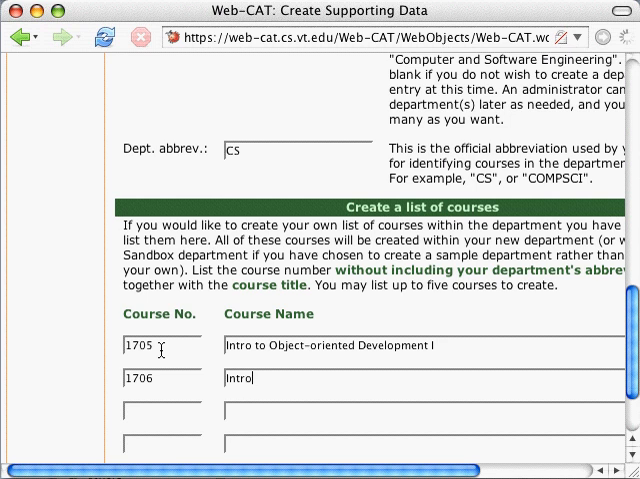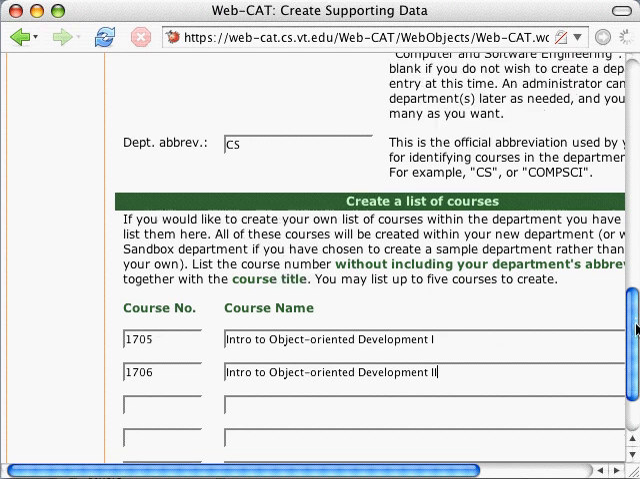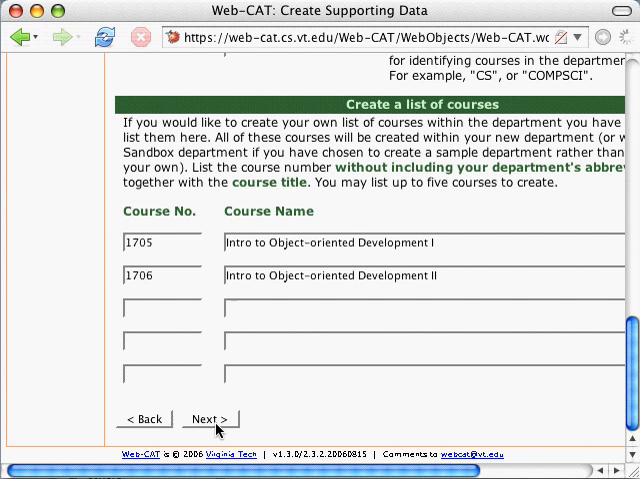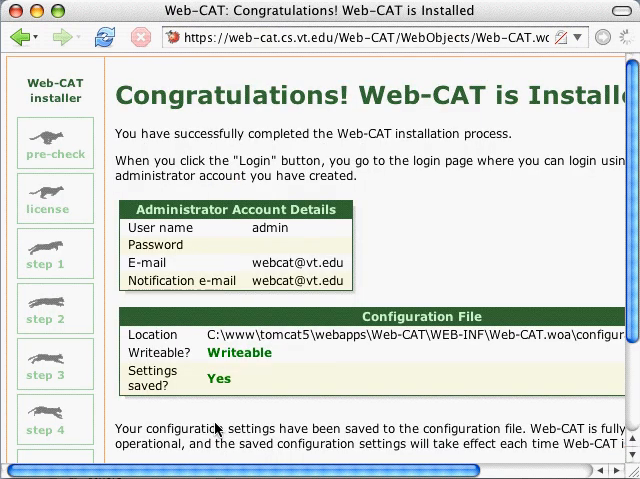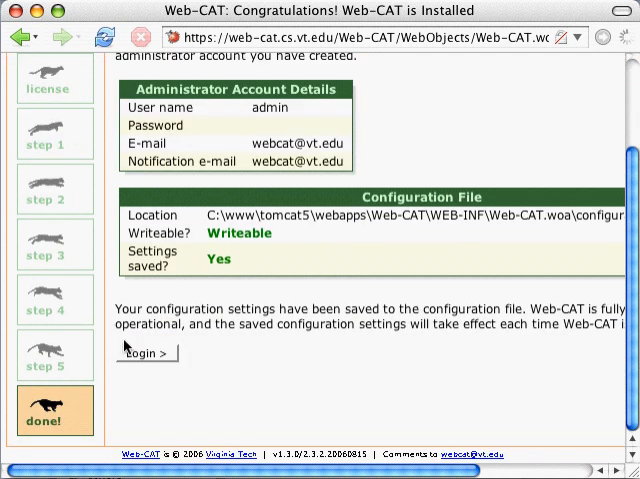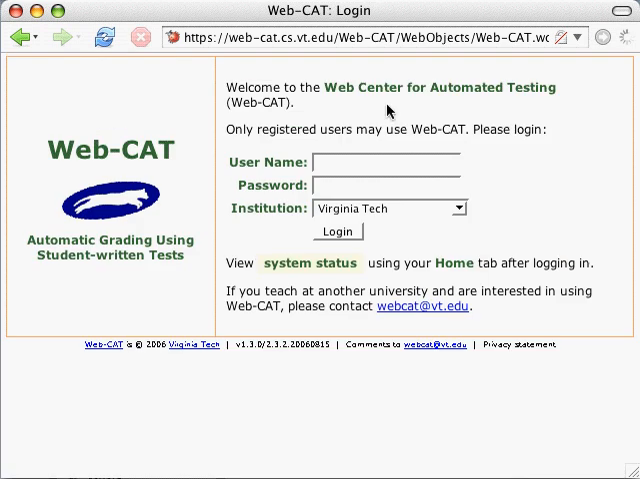All right, we have confirmed installation, creation of our administrator account, and saving of all of our configuration parameters to the configuration file. And now that we've done that, we can go to log in. And to log in, I'll try the administrator account that I just created. And as soon as I get in, I'm probably going to want to go to my profile and change that password. And that's it for installing WebCat.